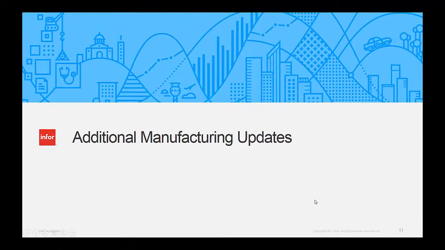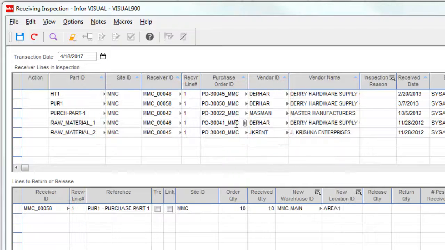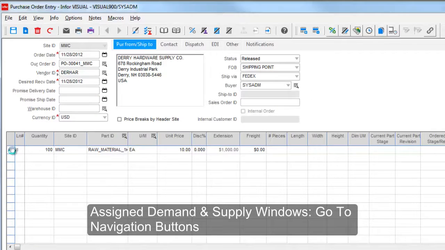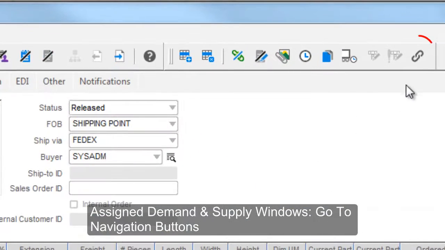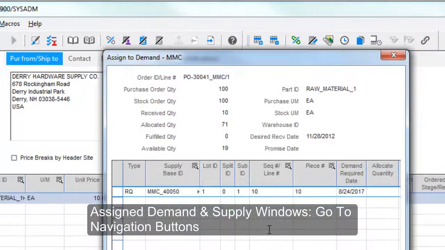In this last section, we will cover additional manufacturing updates. Let's begin with receiving inspection. Go-to buttons have been added to this function. Selecting one of the purchase orders, we can review another enhancement. The PO line includes a demand link. Viewing the assigned window displays go-to navigation that has been added to the assigned windows.